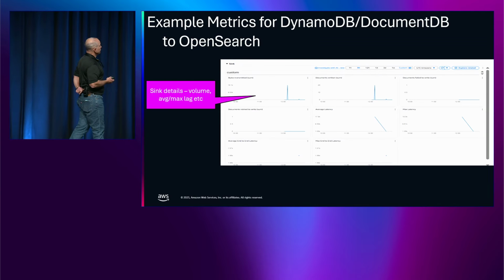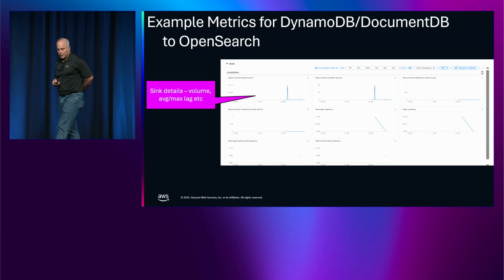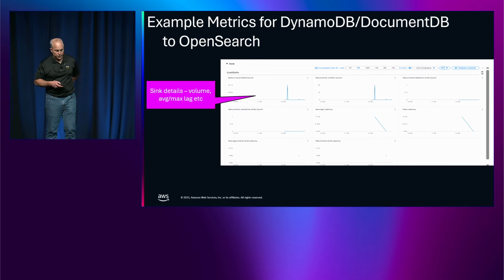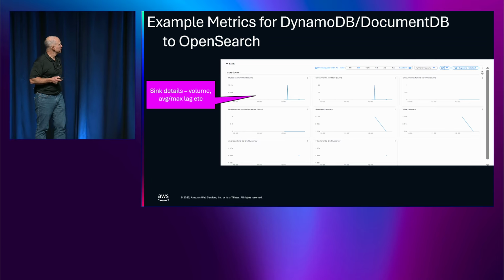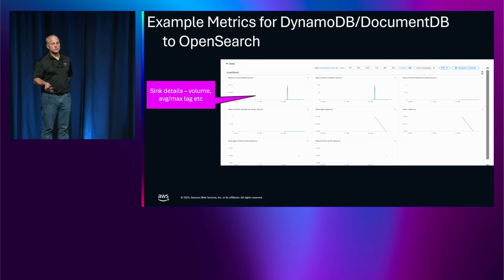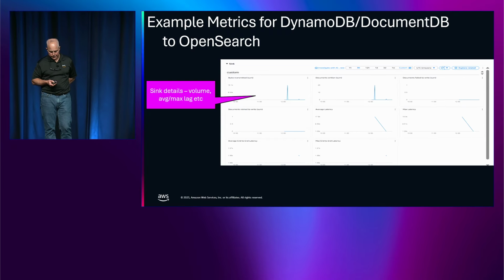And then on your sync, it's going to give you details around how many bytes have transferred, how many documents have been written, what the latency is, et cetera, so you can keep track of all your zero-ETL. And that'll also help with your troubleshooting, right? All this goes into CloudWatch logs, so if you did need to troubleshoot it, you can mine the CloudWatch logs to get that.